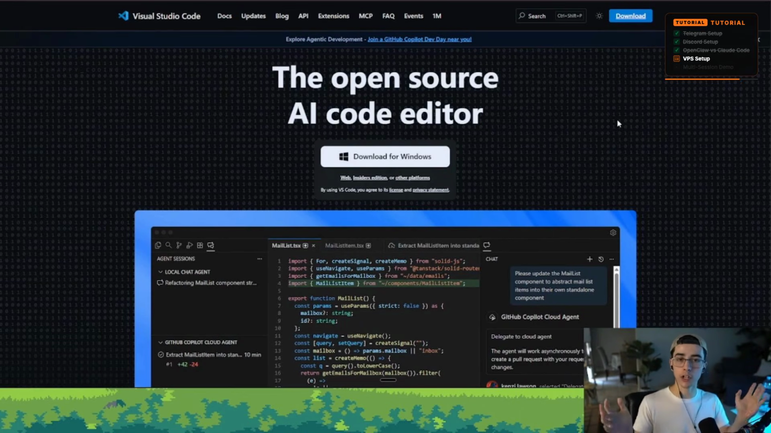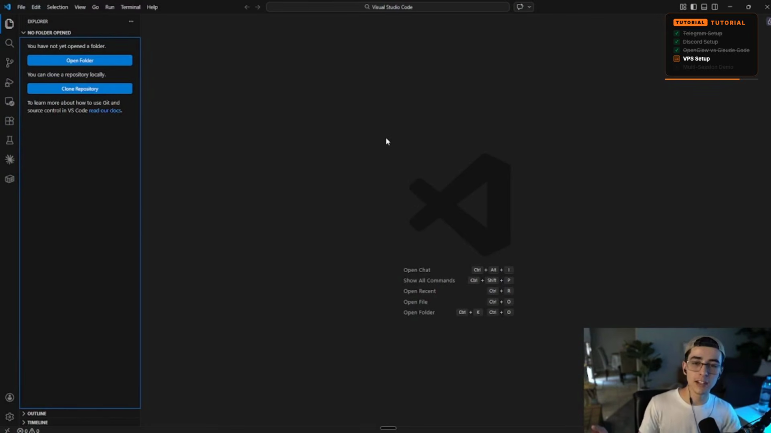All right, so now we're going into the next step. In this case, you're going to need a developer platform. In this case, I'm going to use VS Code. So if you don't have VS Code, you can download this on your computer, either if you're using Windows or Mac. All right, so we're inside VS Code, and we're not inside any workspace or any folder, nothing.